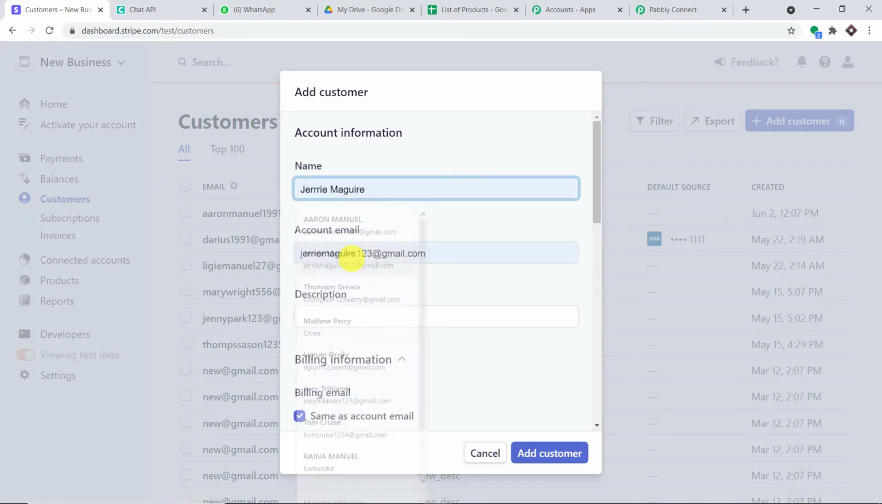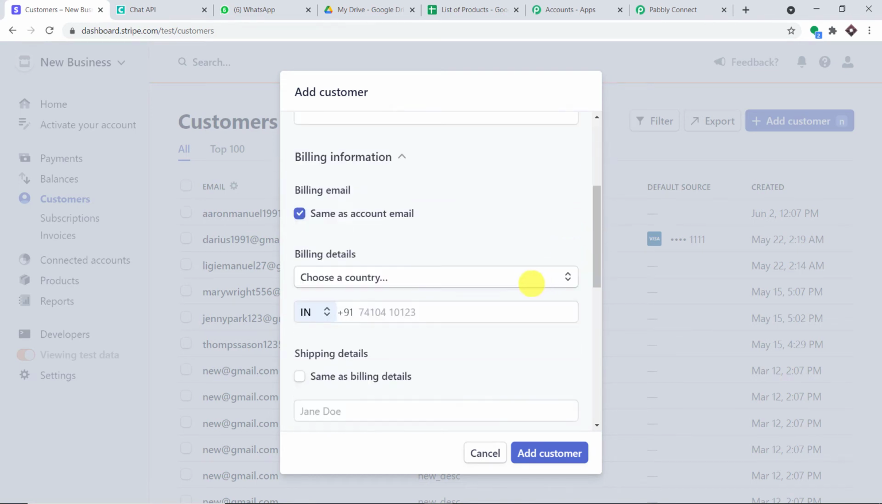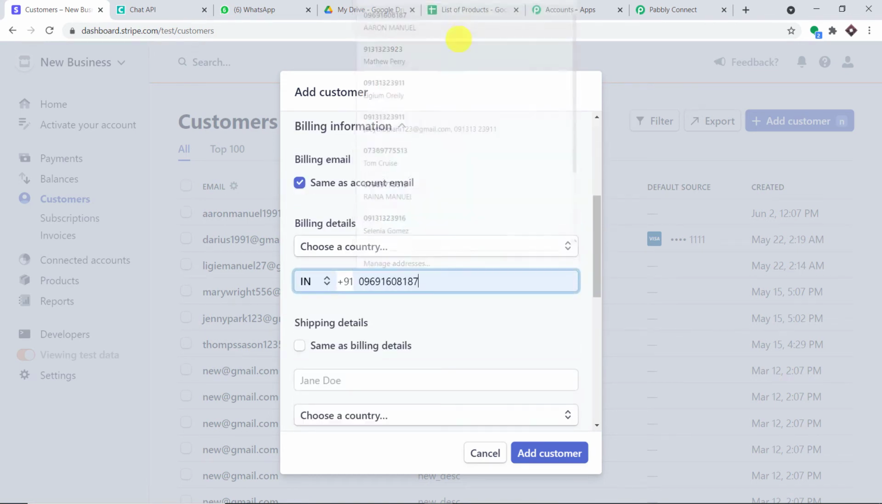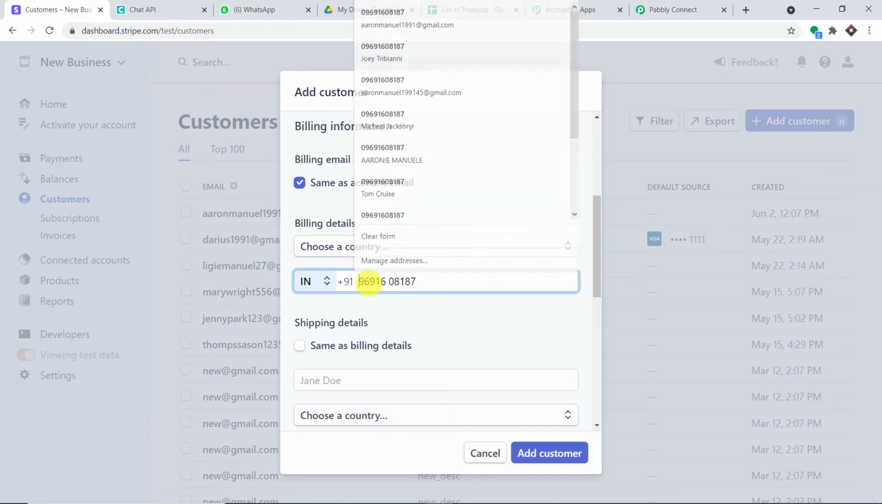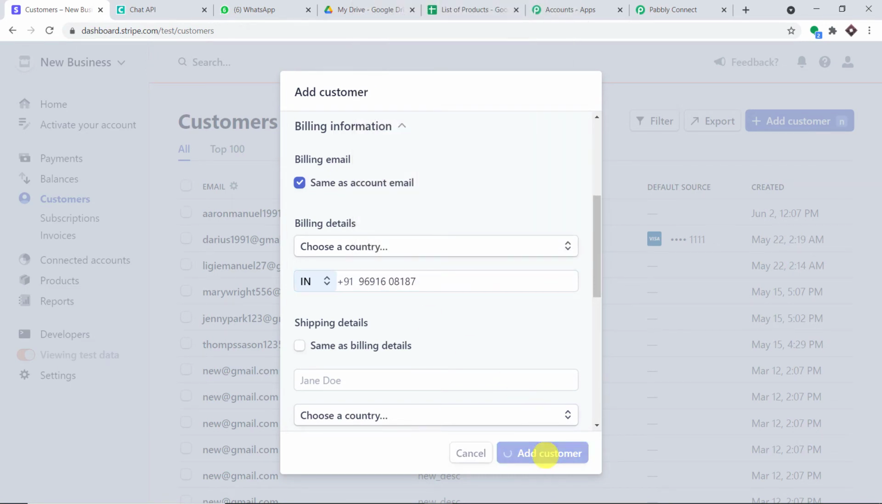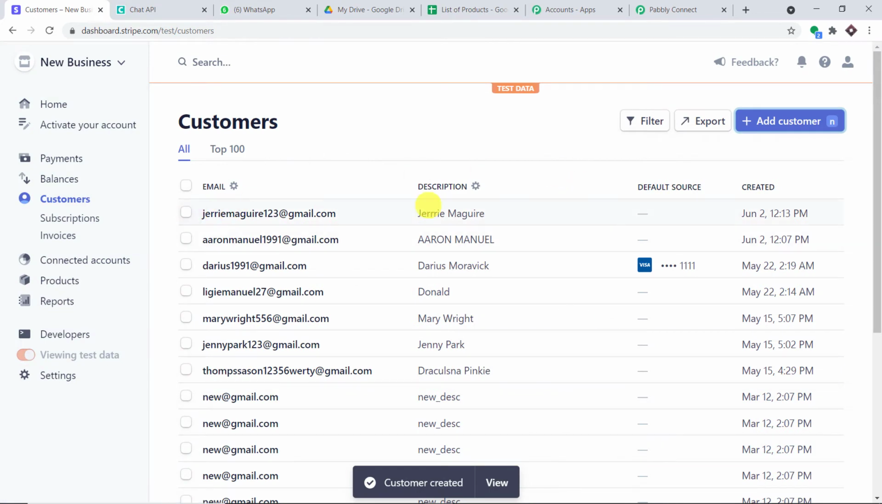Okay, so these are the details of the customer. The full name is Jerry Maguire. This is the account email. And let me just add the phone number. Okay, so we have added the phone number. And let me just add customer. Okay, so a customer called Jerry Maguire has been created. We have also entered his email as well as the phone number.